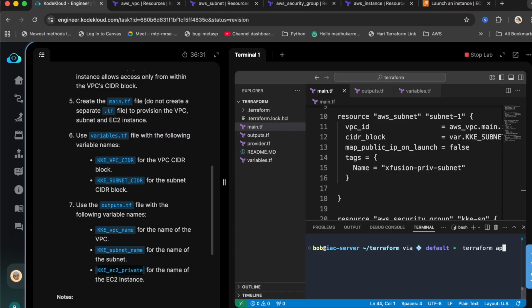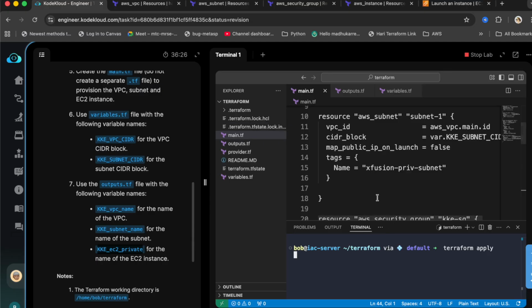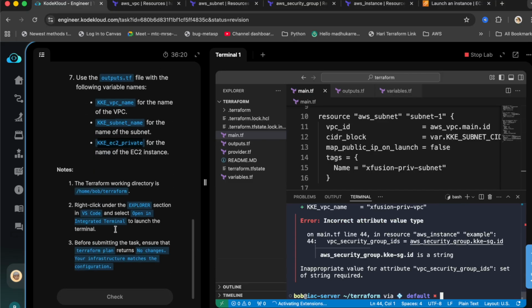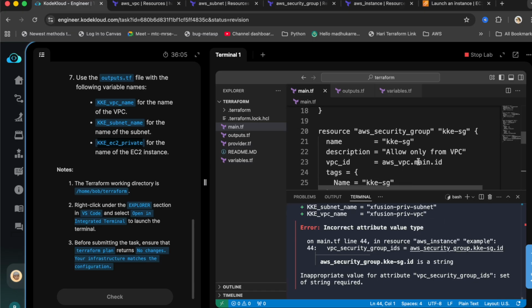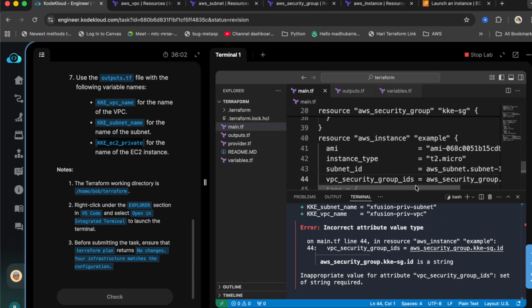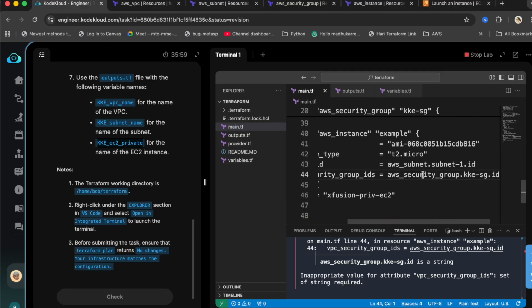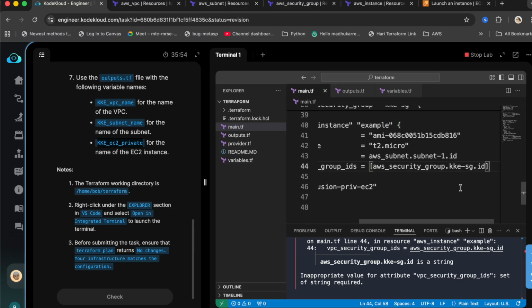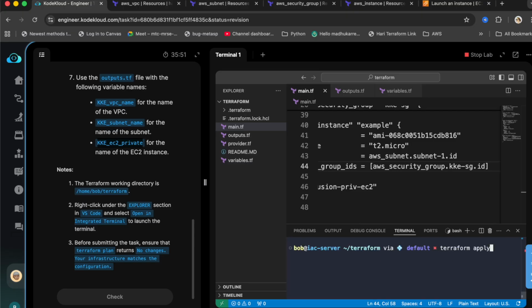Now run the command terraform apply. Okay, incorrect attribute value kke-sc.id. Okay, it's expecting set of strings. Okay, then for this one, what I'm going to do, because one EC2 instance can have multiple security groups, so just give it a list.